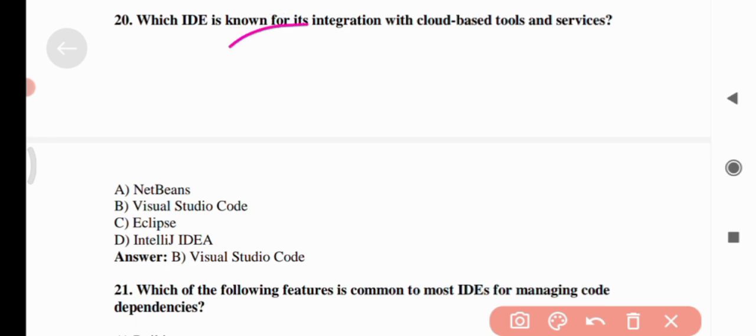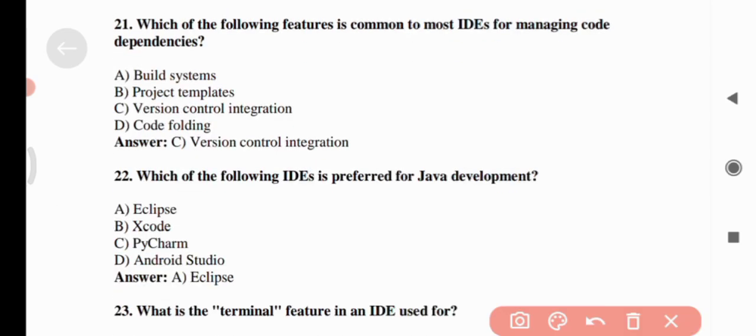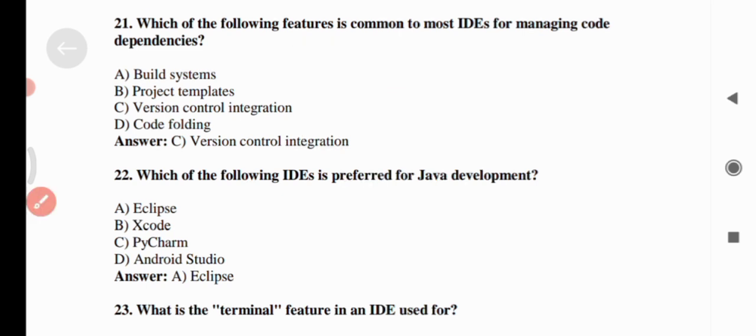Which IDE is known for its integration with cloud-based tools and services? Option B Visual Studio Code. Which of the following features is common to most IDEs for managing code dependencies? Option C version control integration.